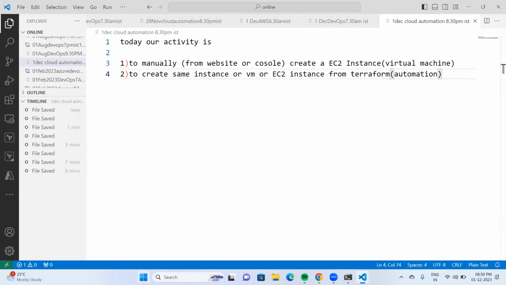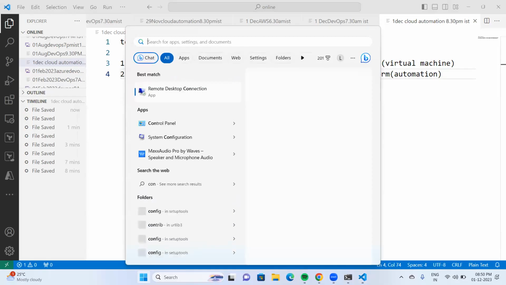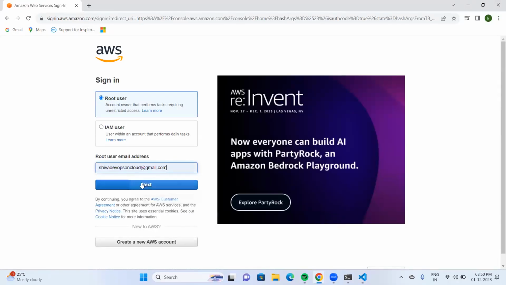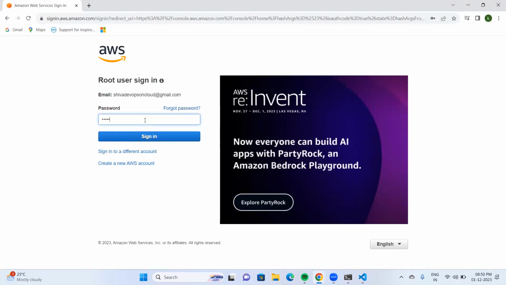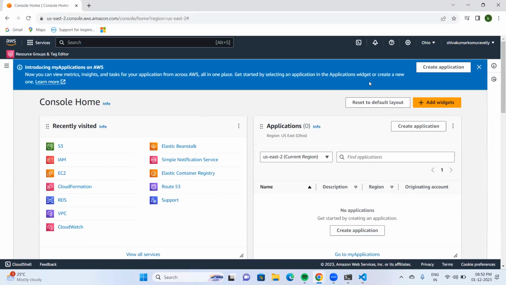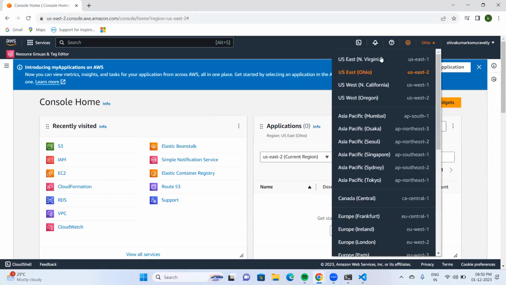Now let us go. To connect to the AWS account, use the link console.aws.amazon.com. Here, this is my account username and password. This is the home page of my AWS account. Here is the search bar, and this is the services menu. On the right side, we see the account name and region, a drop-down. Here you have to select the region where you want to create your infrastructure. I'm selecting Ohio, one of the regions in the USA. Ohio is abbreviated as US East 2.